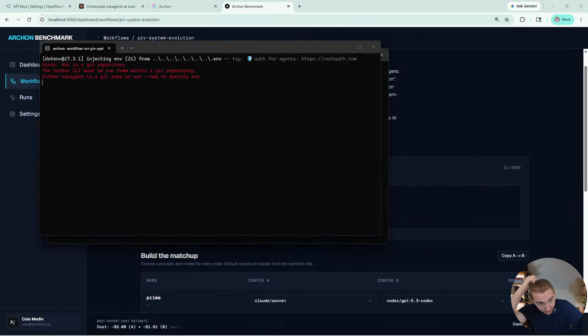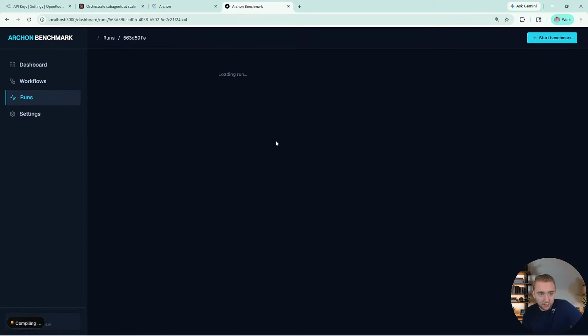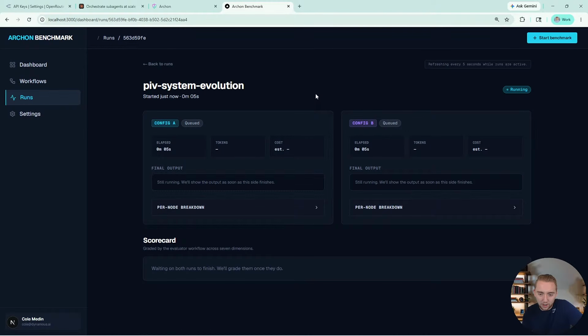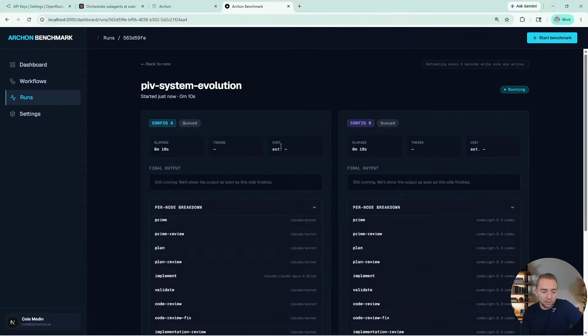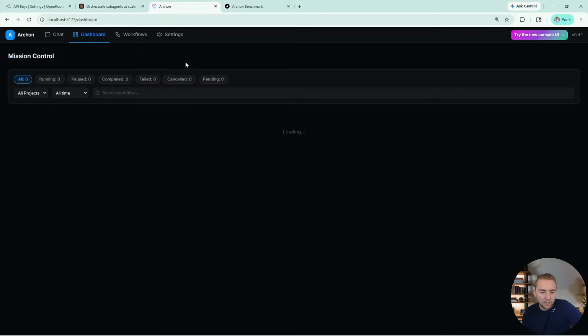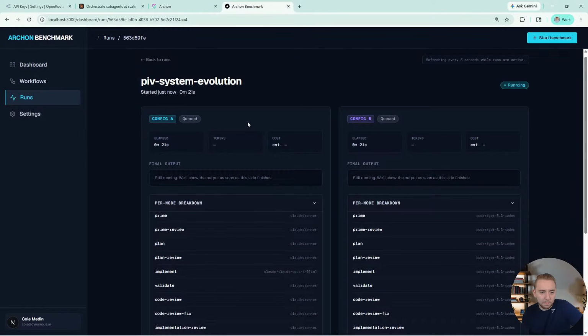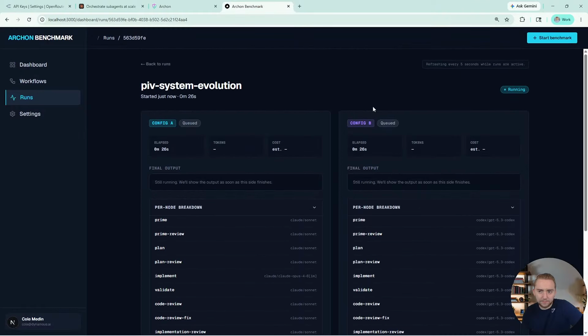Is this actually going to run? Benchmark queued, watch it run. Is this actually going to work? I doubt this is going to work first try. Per node breakdown. It said they were running, but it looked like it crashed. Let's take a look at the logs. Yeah, I don't know if this is actually working.